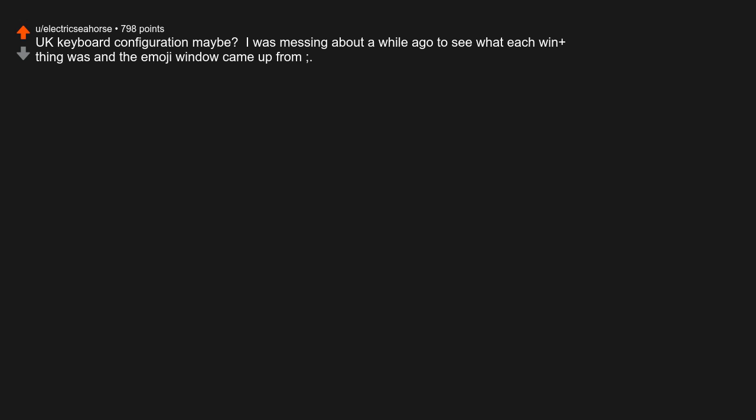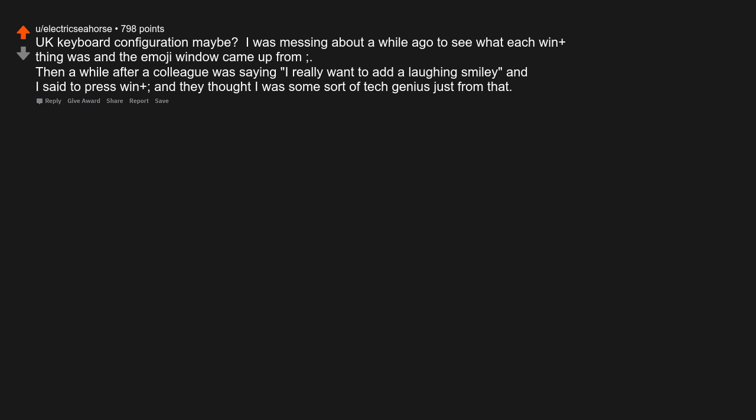UK keyboard configuration maybe? I was messing about a while ago to see what each Win plus thing was, and the emoji window came up from Win plus period. Then a while after a colleague was saying I really want to add a laughing smiley, and I said to press Win plus period, and they thought I was some sort of tech genius just from that.